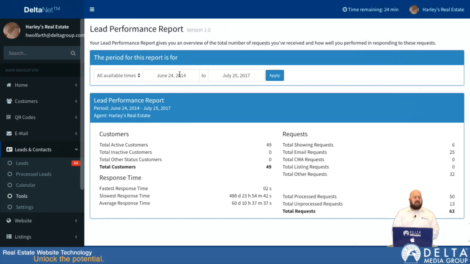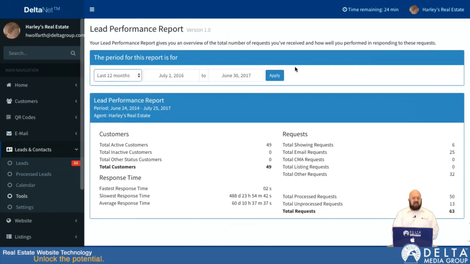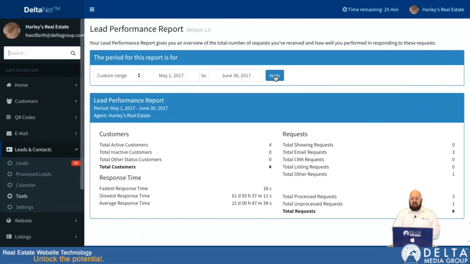But you can pick whatever time frame you want. So if you want to just see the last 12 months, you can select that here and apply. It'll give you all the different types of leads you've gotten and your response times over the last 12 months. And you can pick a custom date range here if you want to look at just the last couple of months. I could go out to, say, May, for example, and if I say beginning of May to now and apply, it loads up the list accordingly.